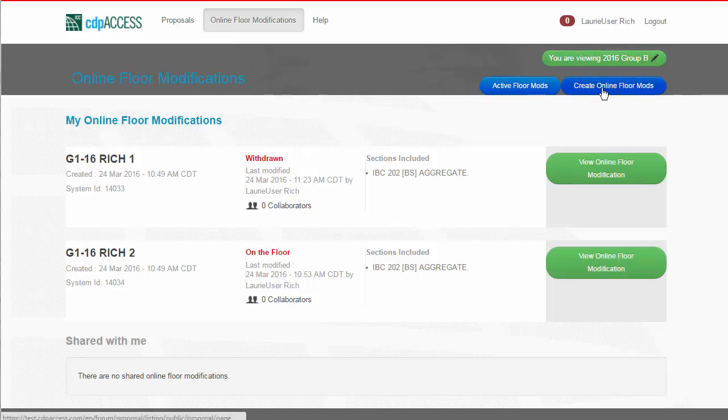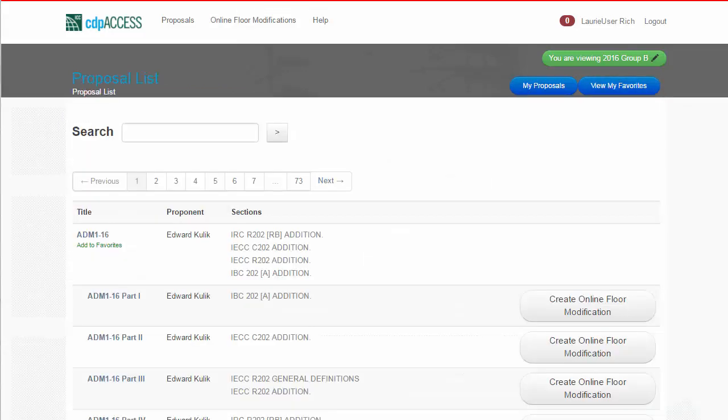The Create Online Floor Mods button in the upper right-hand corner of your screen will take you to a page where you'll be able to view all current proposals that are available for floor modifications. You can use the search box at the top to search for a proposal by proposal ID.